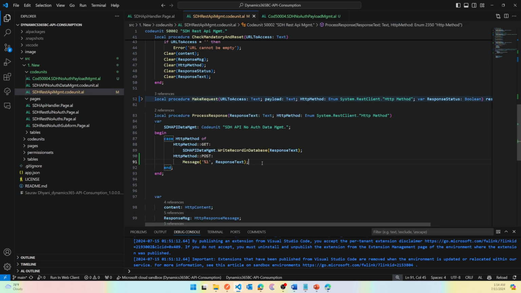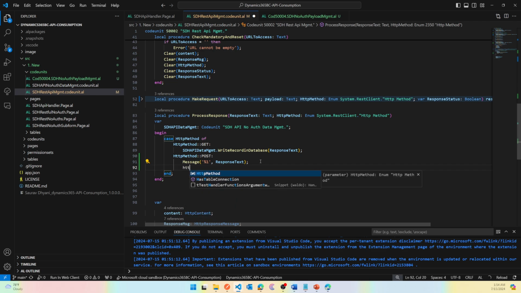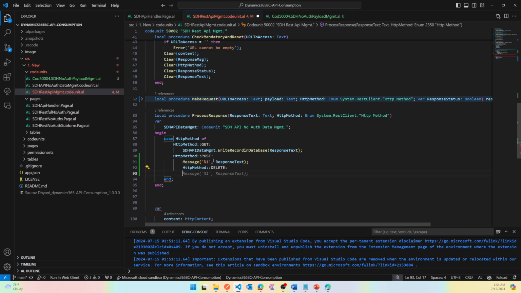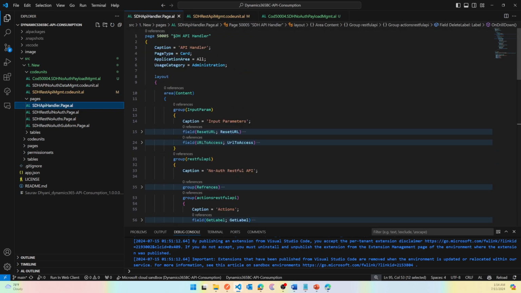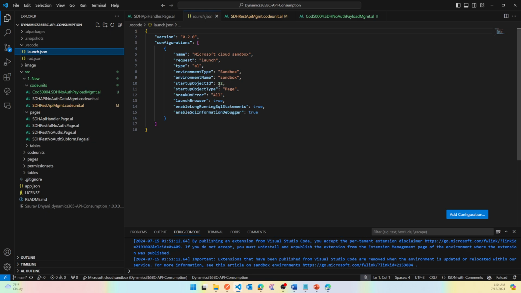In the response, I also need to add here, or let's add it into a separate line if in future you want to do something out of it. Okay, delete, then do the same thing as you're doing there. Okay, so what we are going to do is we are going to run the same code, and let me see the page number, which is 50,005. Let me set this on my log.json.